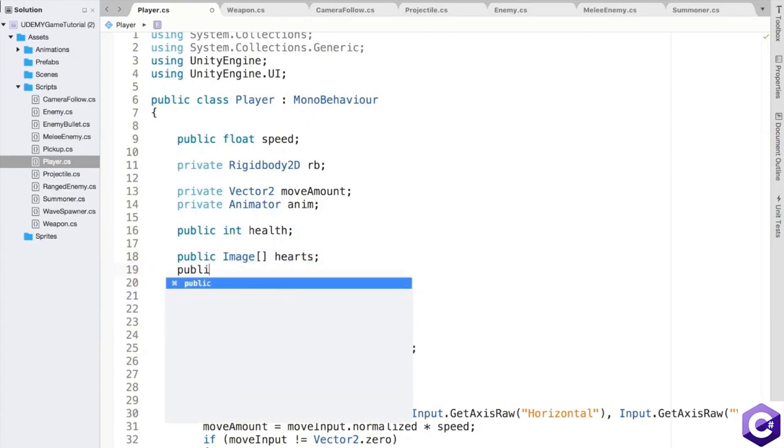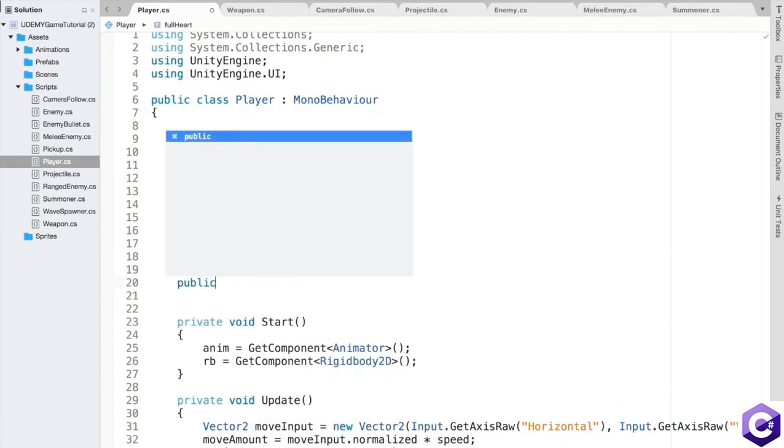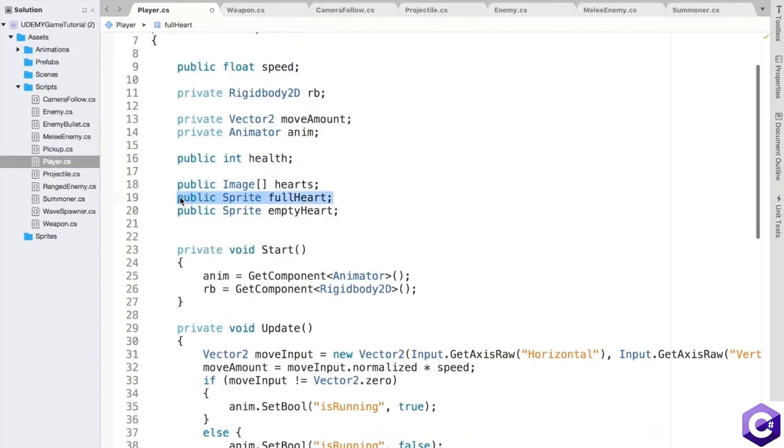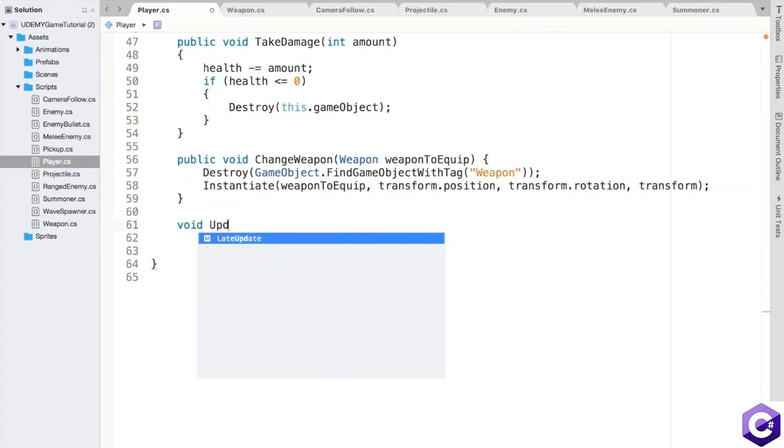After that, I'm going to create a public sprite variable for the full heart and also a public sprite variable for the empty heart. So the full heart variable will contain our orange heart and the empty heart variable will contain the black heart.